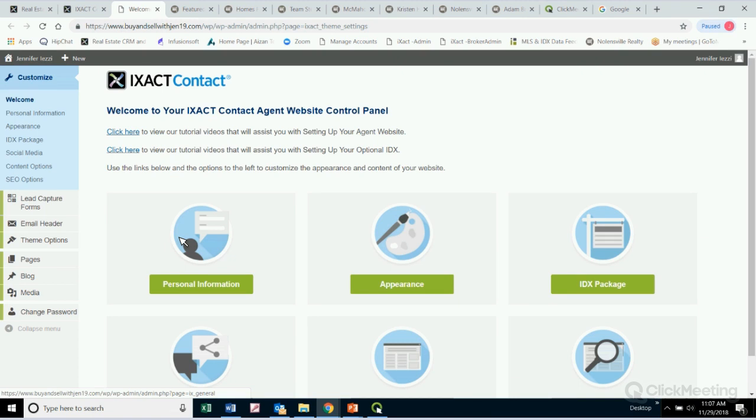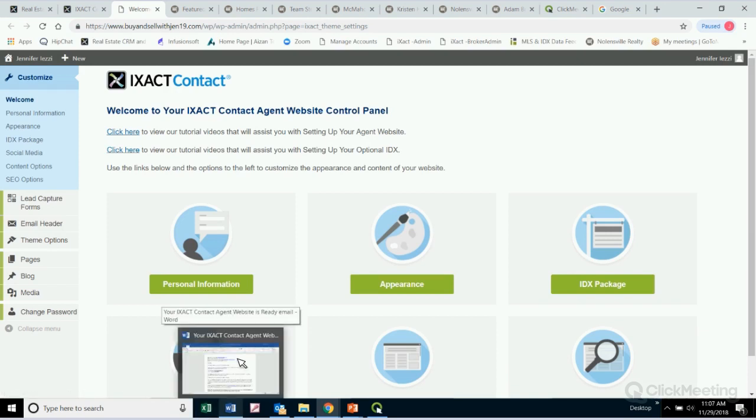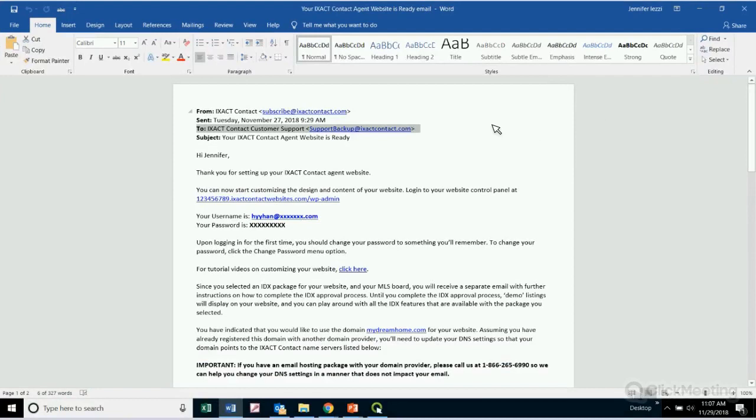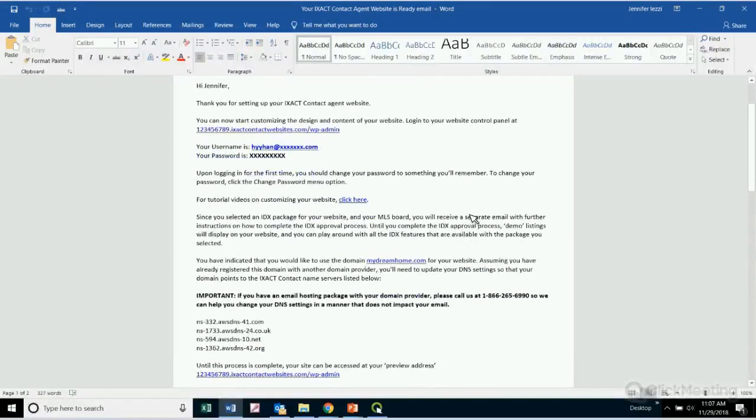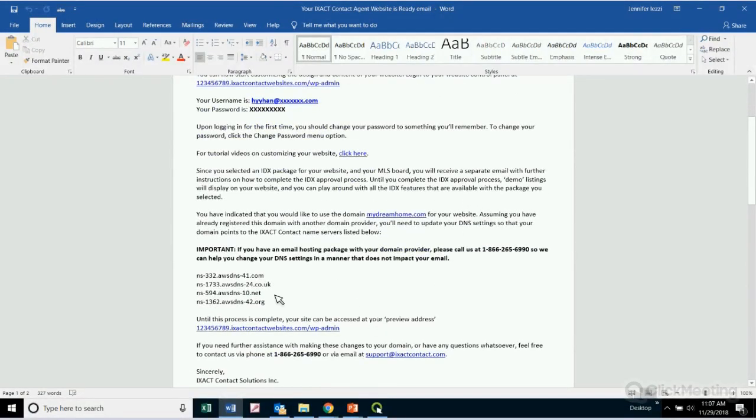That would be your email address and your user ID. You do get an email when your website is launched. I'm going to show you what that looks like. So you get an email. Thank you for setting up your IXACT Contact agent website. In this email, there are details on getting your domain pointed.